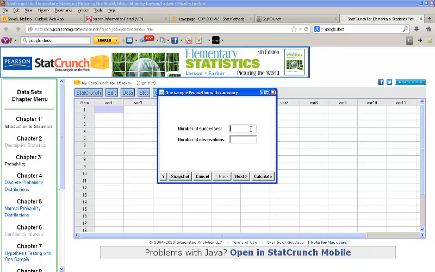And what it tells us to put in is simply the number of successes in our data set and the total number of observations. So let's say we're creating a confidence interval for the proportion of females to males in a specific data set. And in this data set we have 100 people total, and 67 of them are female. So we'll put 67 as the number of successes and 100 for the total sample size or number of observations.